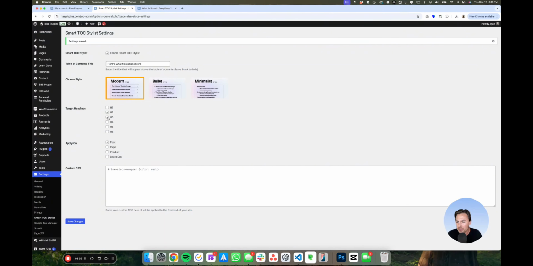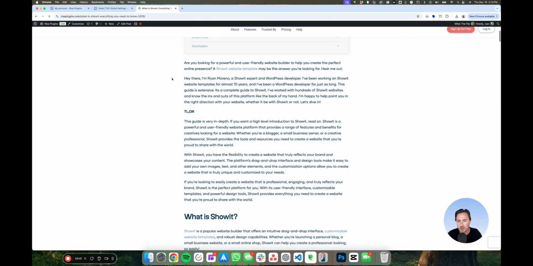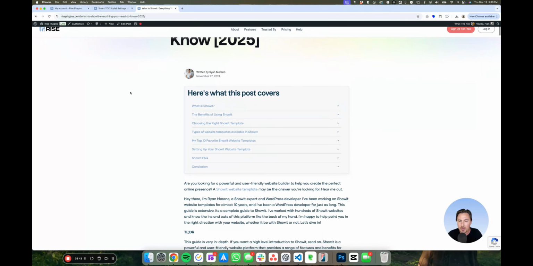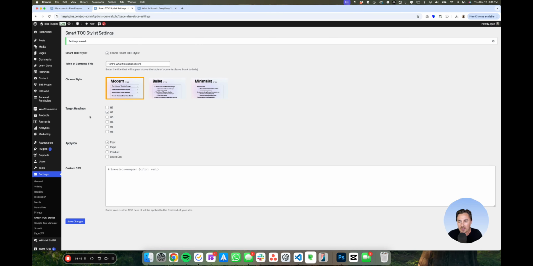Most users are going to only use H2, which is fine. So I think it looks the best and really clean that way. So I'm going to hit Save Changes and switch back to just showing the H2 as well. But you have the flexibility to select as many of the target headings as you would like.